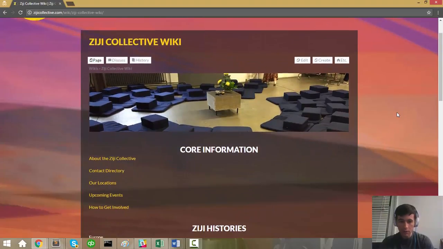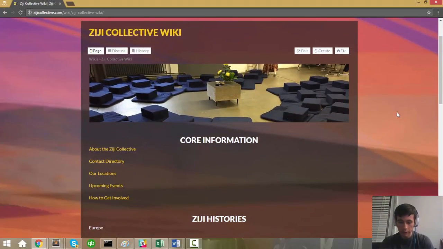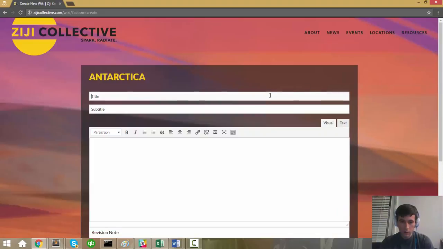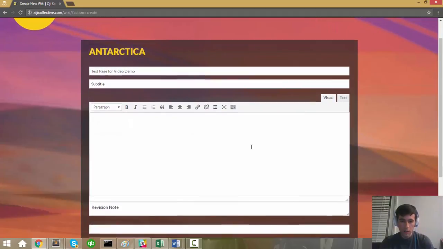What I'm going to show you now is something a little more complicated, which is first how to create a page and then how to link to that page from another page. So first I'm going to go create, and I'm going to call this test page for video demo. I've never used the subtitle thing, so I'll probably just leave that alone for now.